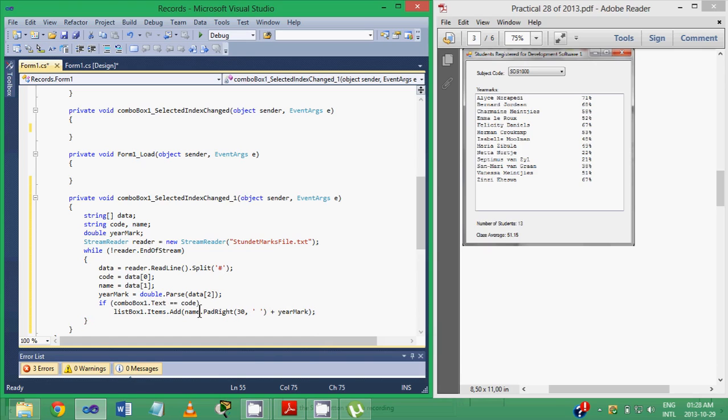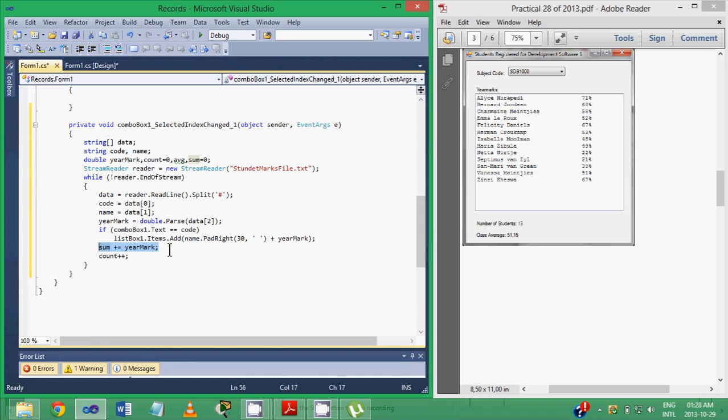Right, and we have the number of students, so yes, I should have something that I'll call count, and we have the average, so always if we have the average, we will have a sum to get the average. So I will here say sum equal to year mark, and then count plus plus. This count will give me the number of students, and this sum I will use to calculate my average. So AVG, which is for average, is equal to sum divided by count.